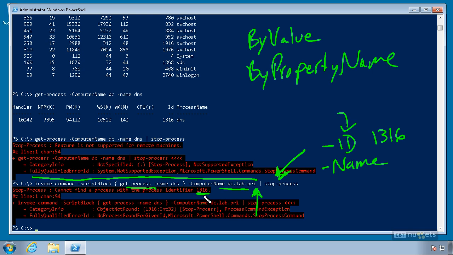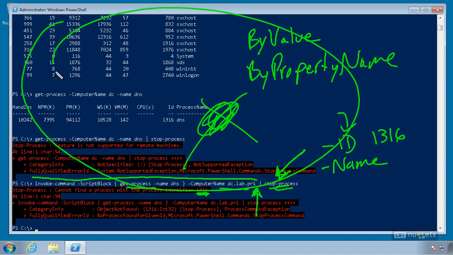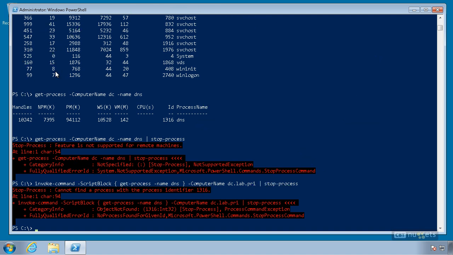Yeah, I don't see a process 1316 here on the local computer. Stop-Process is trying to stop a process with the ID 1316 on my local computer. It's not trying to do it on the remote computer. So this approach isn't really right. Here's what would work instead.